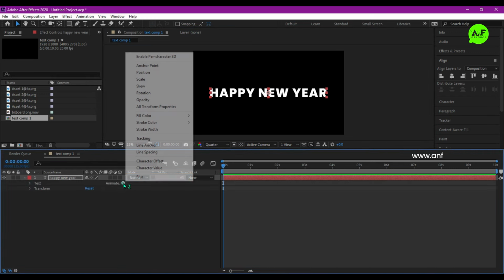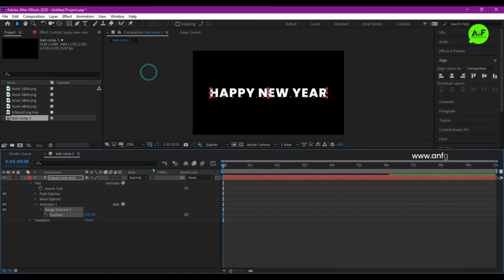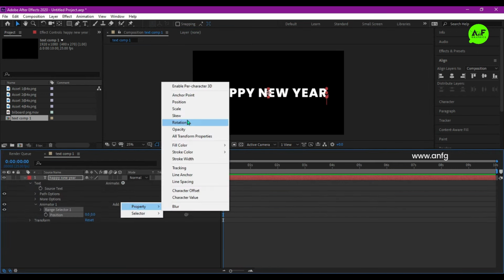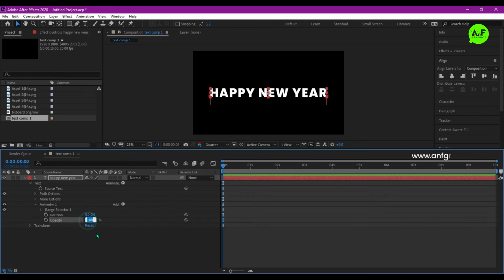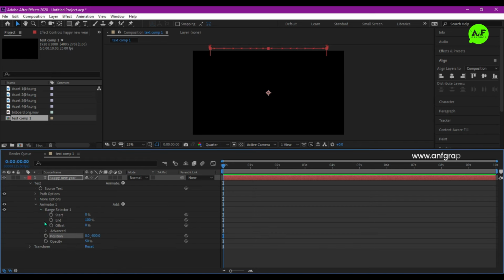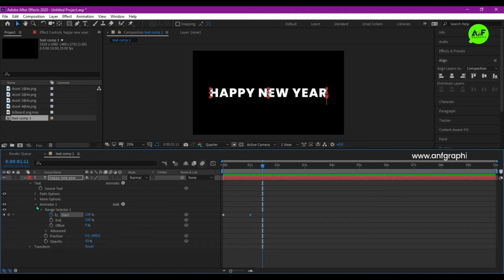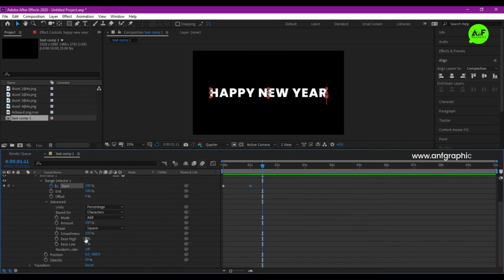For that, open the text layer, and add position and opacity to it. Set the opacity to 50 and set the position to outside. Now open Range Selector, take a keyframe at the start at 0 and after 1 second, change it to 100. Set the ease high and ease low to 50.